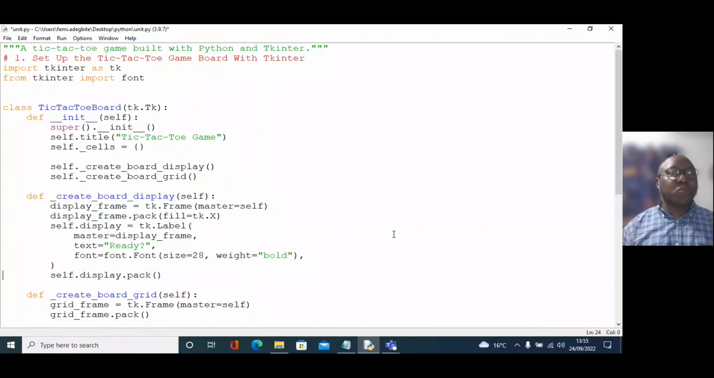Hello, and once again, I want to explain to you the step-by-step to write a program on a tic-tac-toe game. Now, I have written this code, and what I'm going to do now is to explain what I have just written for you.